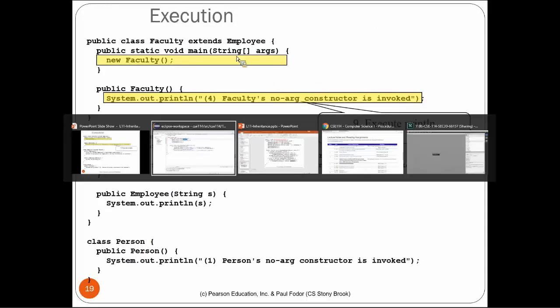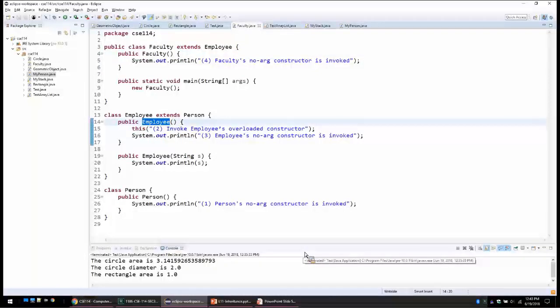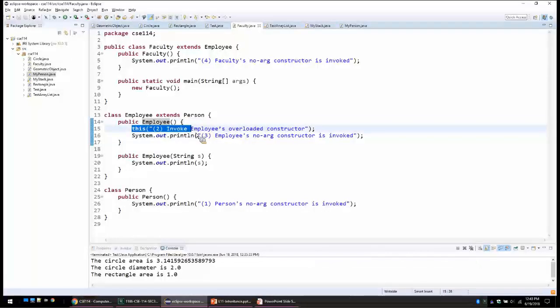Okay. So let's see that this is indeed the case. Here we have the program that we saw before. The faculty extends employee. We have the main method, which creates a new faculty. Before we execute any statement in the constructor for faculty, it calls the constructor for the superclass with no parameters, which is employee. But employee calls another constructor of the same class. So we don't call yet the superclass constructor. We call the constructor for employee with a string, and then we call the superclass constructor, which calls, in this case, person, the default constructor, and prints the first message.